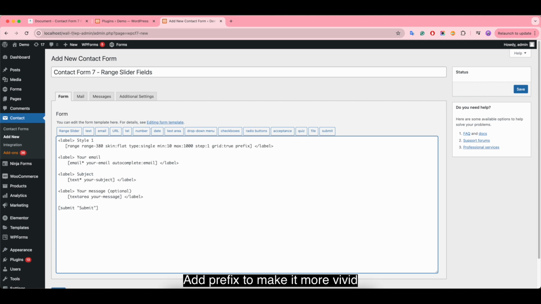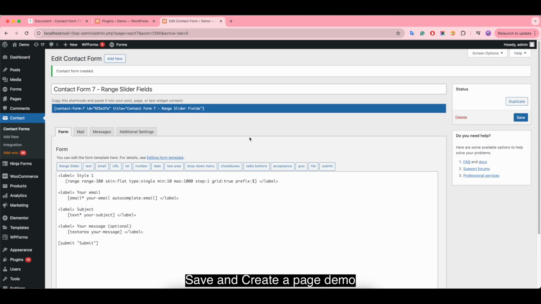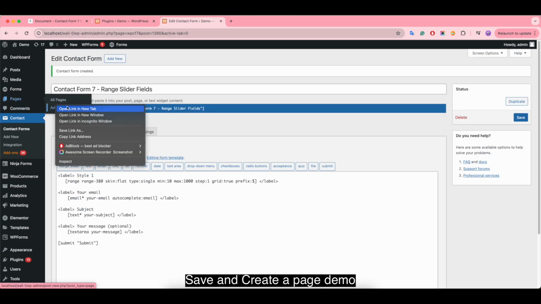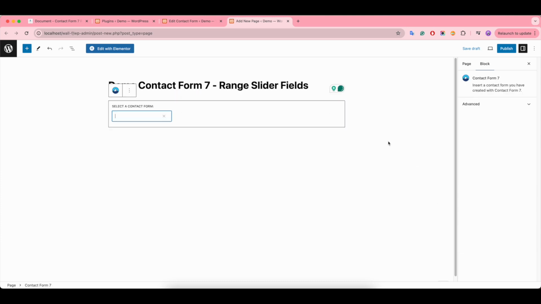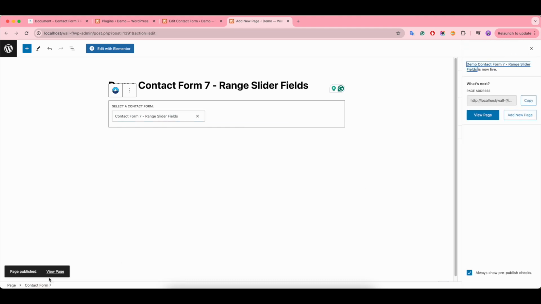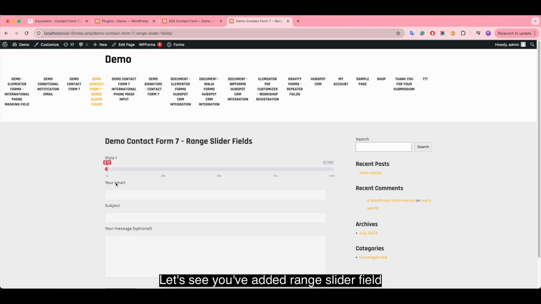Add a prefix to make it more vivid. Save and create a page to demo. Let's see, you've added the range slider field.